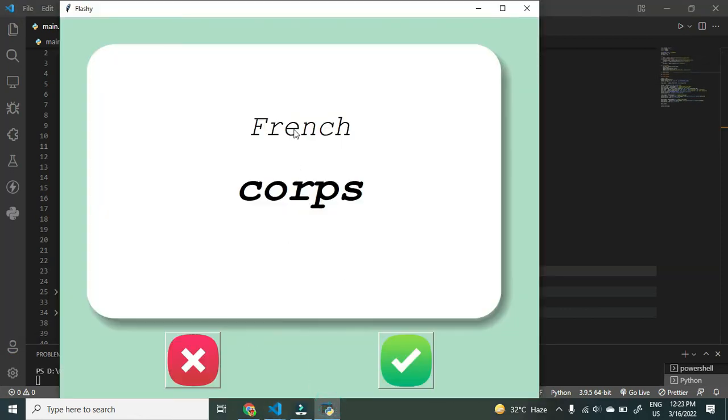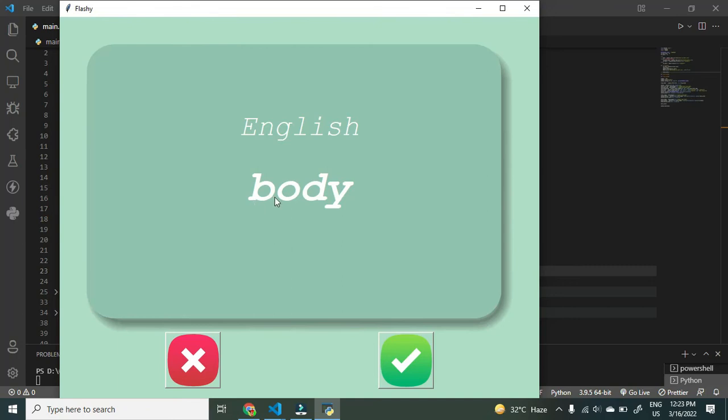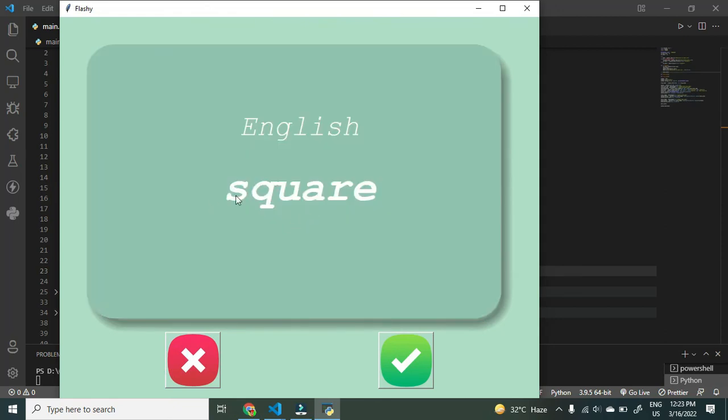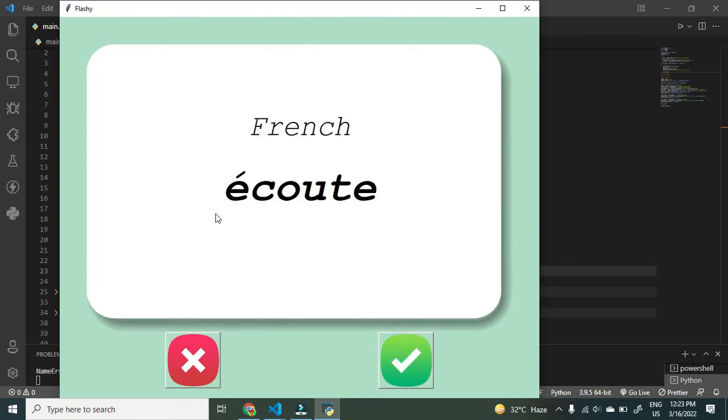Now as you can see, it shows us a French word, like I think that was written, and it shows us the English word which is body. So did we know this word? No, I didn't know. And then we have place, which is square in English. If we say yes, then it will go out of the list of the words.